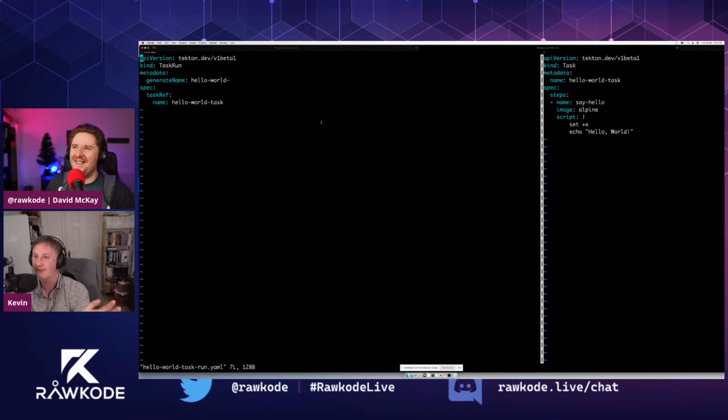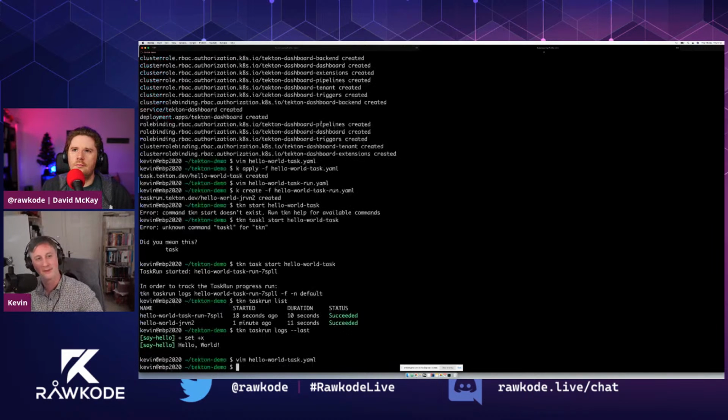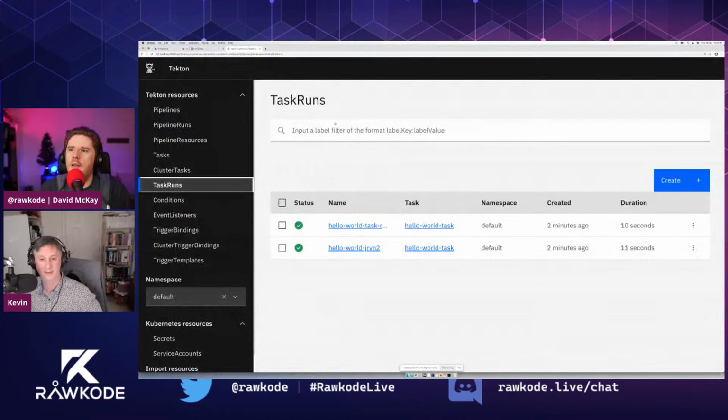Basically, your task definition is your class definition, if you like, and your task run is an instance of that class, and it executes whatever behavior was in the class. That's a kind of simple way to think about it. Obviously, there's not a direct analogy, but a task run will not deviate from a task.